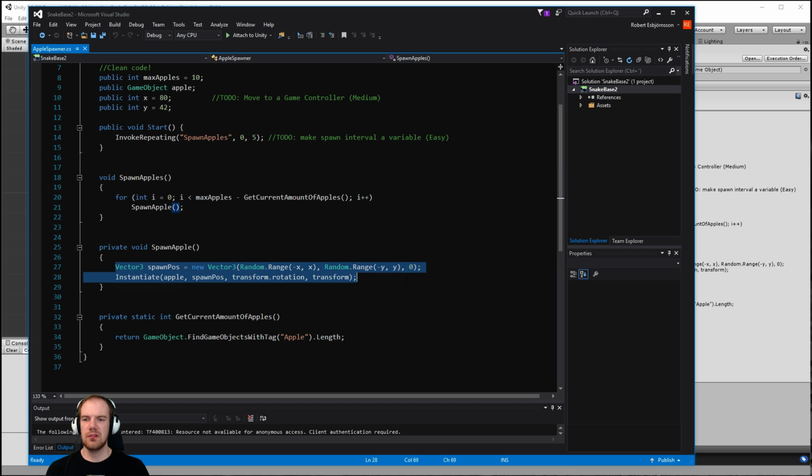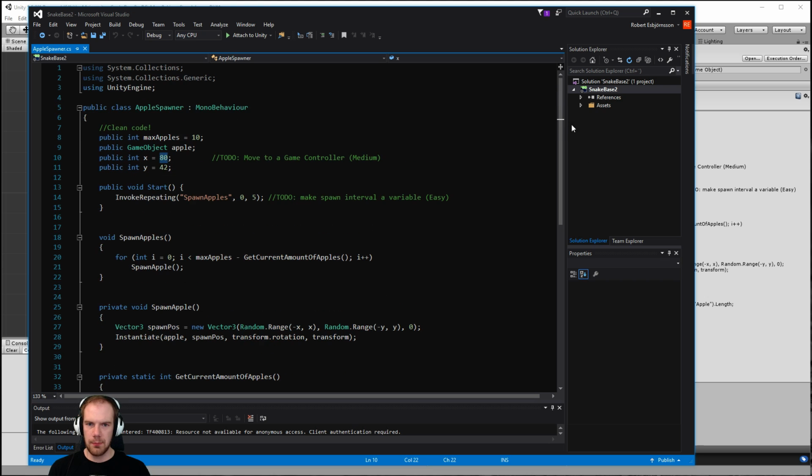And apples just spawn at a random position between minus x and positive x, so 80 here means that we can go from minus 80 to plus 80 on the x-axis. Right now the apples can spawn on top of each other, so we can have stacks of apples, but who cares? It's not really important. So that's the apple spawner. Let's take a look at the other scripts.